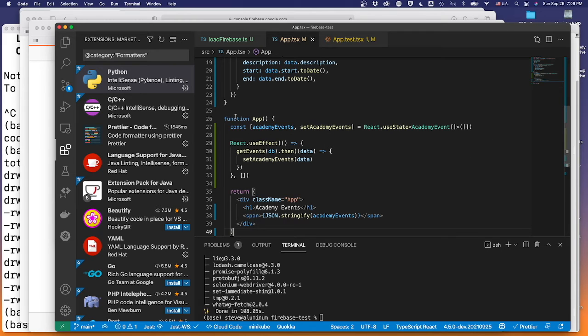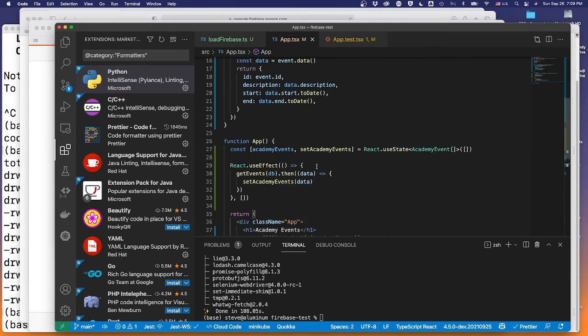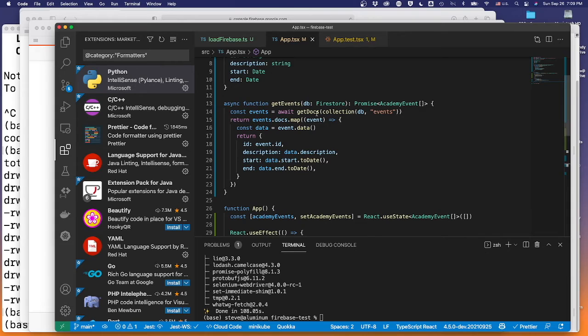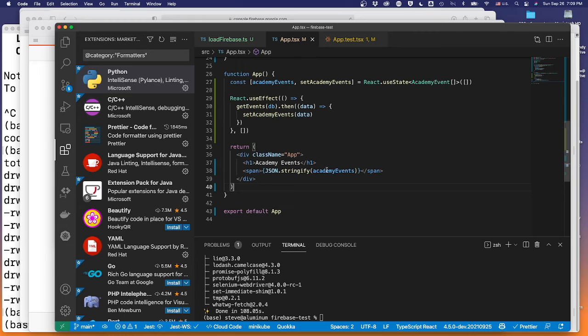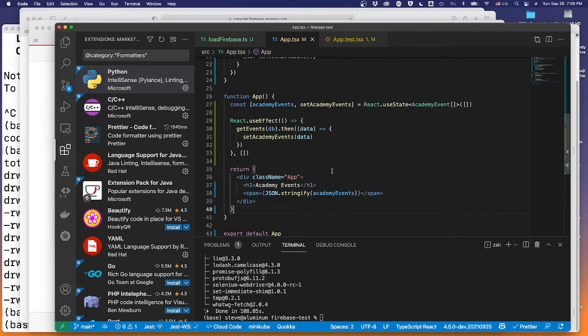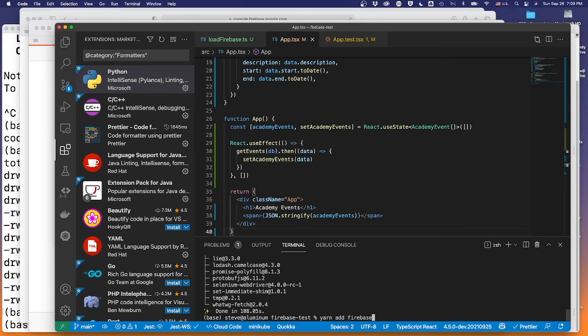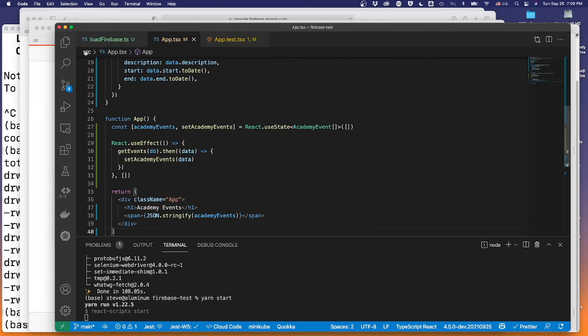So the order of operations here is the app loads, it invokes the useEffect, which registers a data handler that is invoked when the promise is fulfilled. The promise gets fulfilled when the getDocs method returns and this map occurs. So it's all asynchronous stuff. If you have questions about that, let me know. But basically, this should display a JSON stringified version of the Academy events in the window. So let's take a look. I'm going to go ahead and yarn start this thing. We'll go back to the files here and see how we're doing.